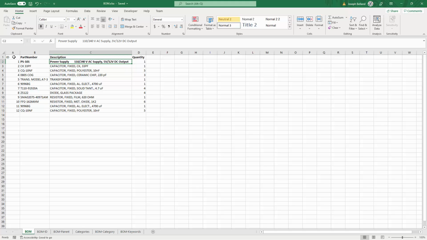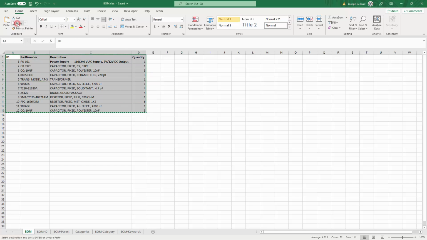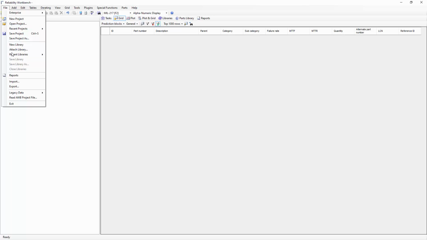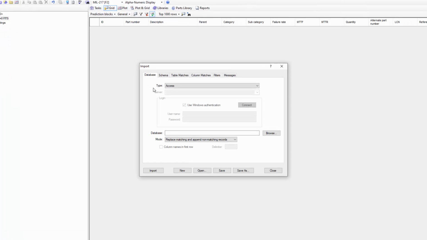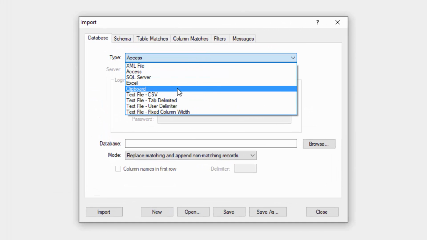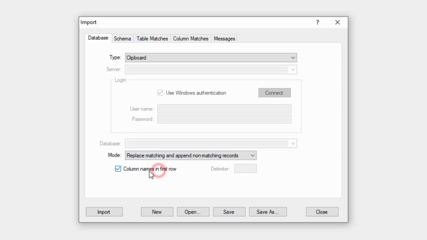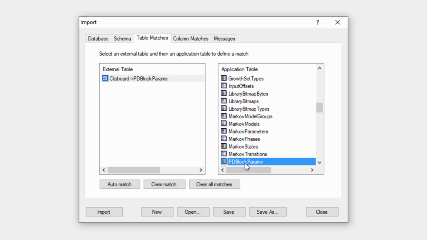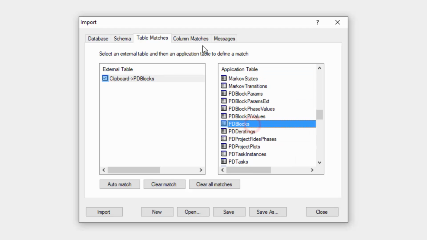Okay, now that I have the ID filled in, let's go ahead and copy that back onto the clipboard and retry that import into Reliability Workbench. Once more, I'll import from the clipboard. The column names are in the first row. The clipboard is being matched to the PD blocks table.